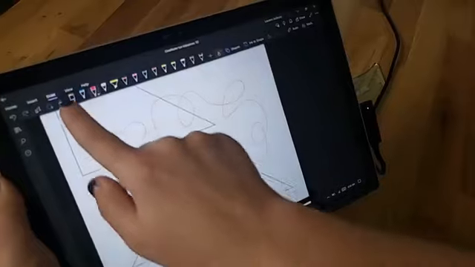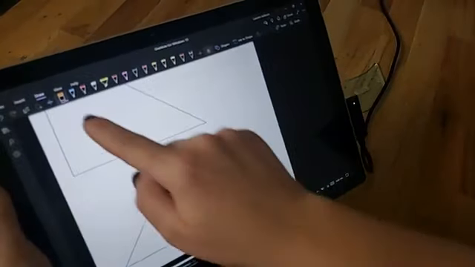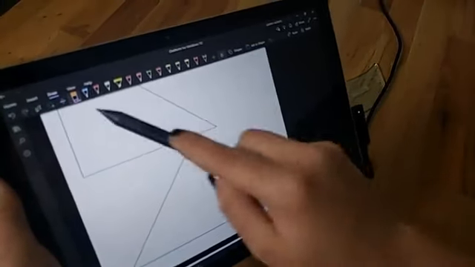And then if you want to erase something, you just click eraser, and the eraser has a couple different settings.